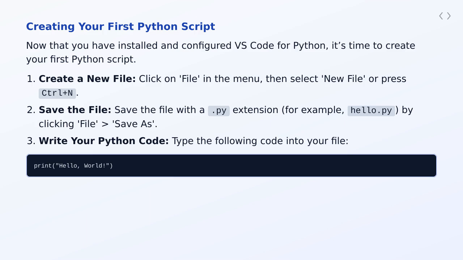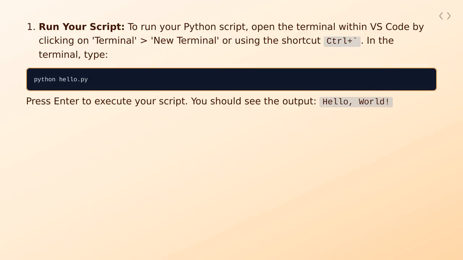Finally, write your Python code. Type the following code into your file. I'll let you read the examples on screen rather than reading every line aloud. Run your script. To run your Python script, open the terminal within VS Code by clicking on Terminal, New Terminal, or using the shortcut Ctrl+Grave accent. In the terminal, run the command shown on screen to start your application. Press Enter to execute your script. You should see the output.